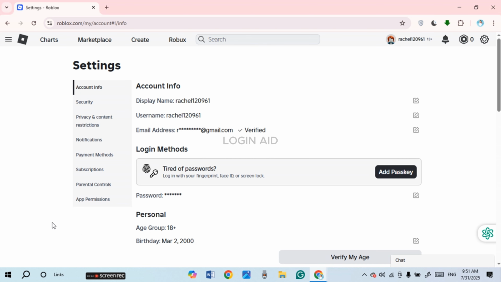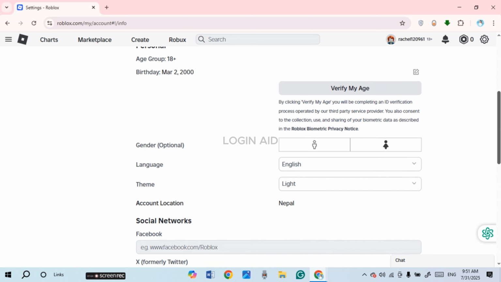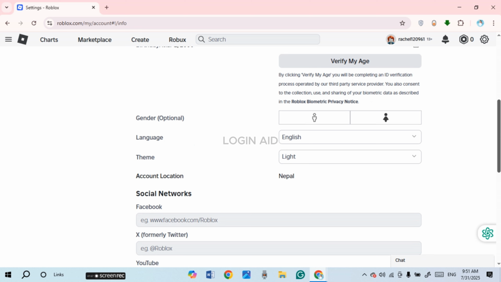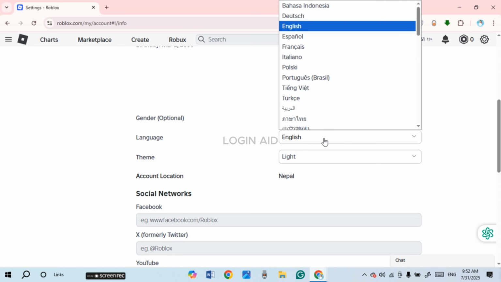You'll be able to find various options like account info, security, privacy and content restrictions, notifications, etc. Make sure the account info option is selected. Now in this interface, what you have to do is scroll down. Now over here, you'll be able to find the option for language. It is right below the option for gender and right above the option for theme. So in the language option, right now you can see over here, English is selected. So simply click on it.